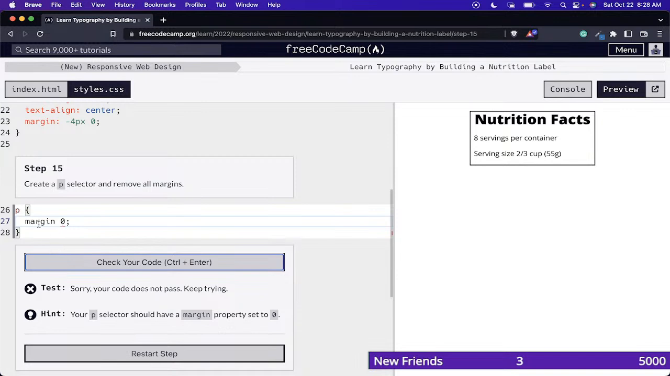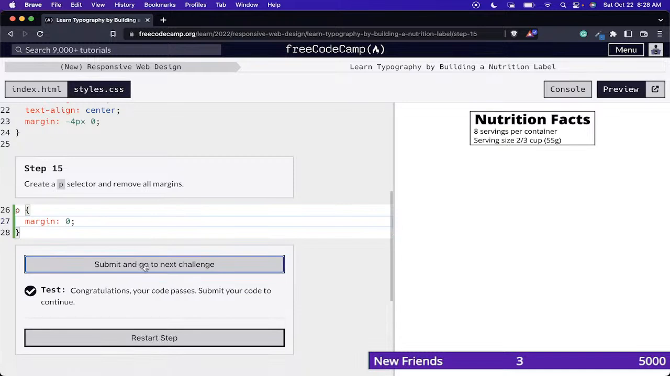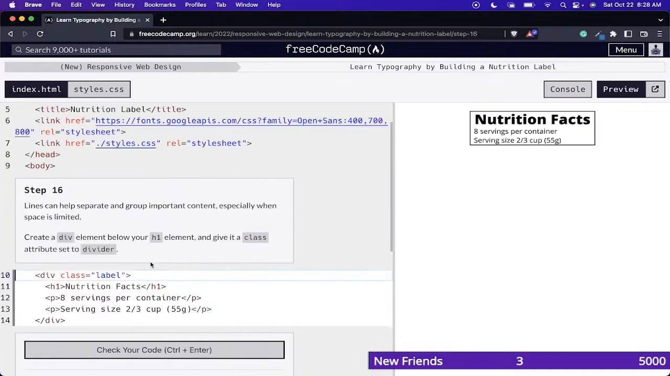P selector. Oh, I was right. I just needed to separate with the colon. We pass. 16. Lines can now separate and group important content, especially when space is limited.